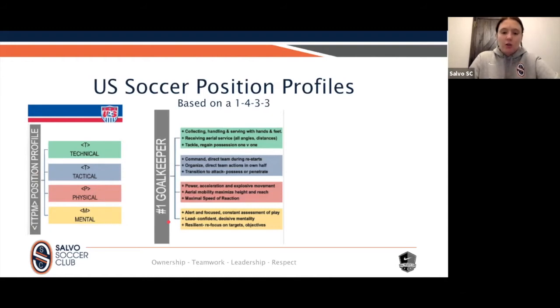So first one is goalkeeper, the number one. When we look at this, because this is athletic development, we're going to look at just the red, pink box. Okay, this is the P for physical. So for goalkeeper, the three are power, acceleration, and explosive movement is one. The second one is aerial mobility to maximize height and reach, and then maximal speed of reaction. So goalkeeper is unique in that way where reaction time as that third one is an additional demand of the game that I didn't include before.